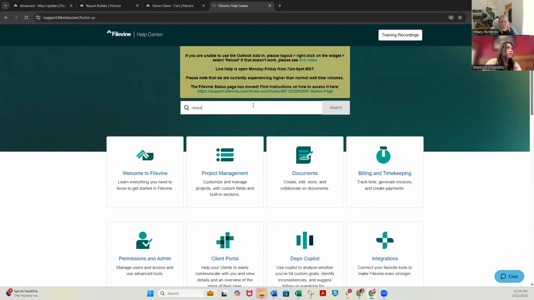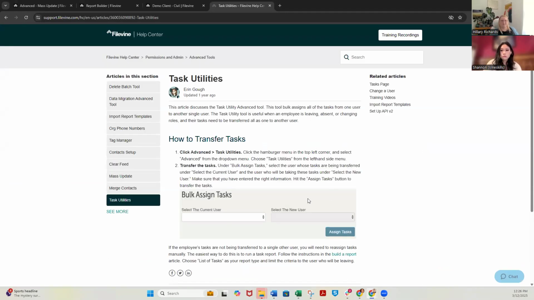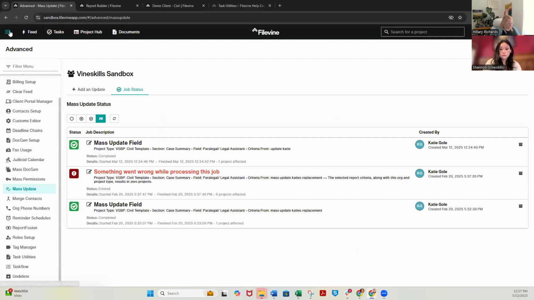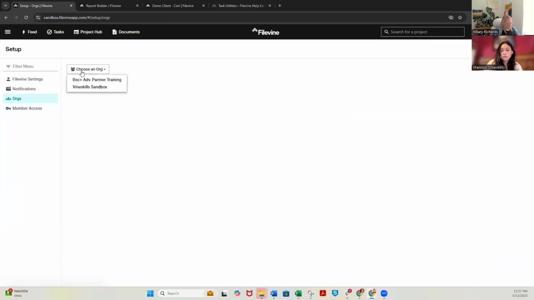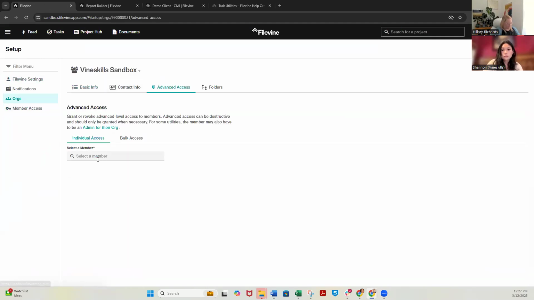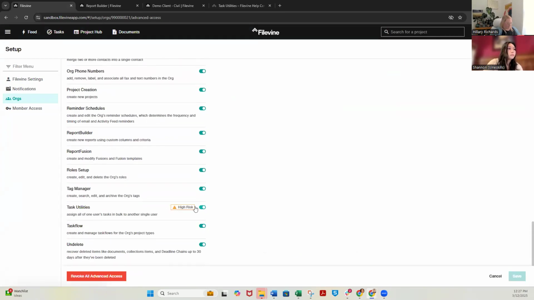So if you type in reassign tasks, this is that task utilities functionality. Again, you have to have permissions in order to use that. So if someone is working on the back end trying to update that person, you have to make sure that they have permissions for task utilities. So again, if we go into setup, member access, orgs, and I'm going to choose the sandbox and type in my name, they have to have task utilities toggled on in order to perform that.